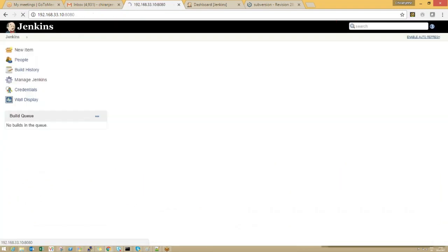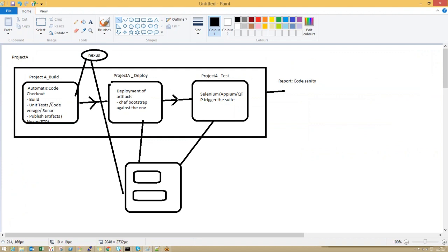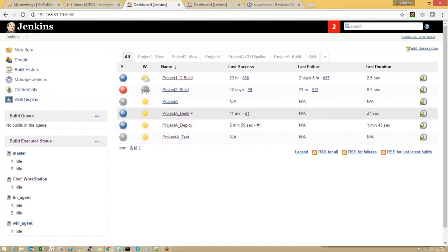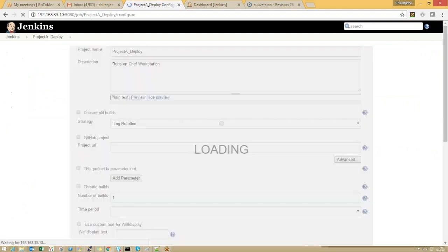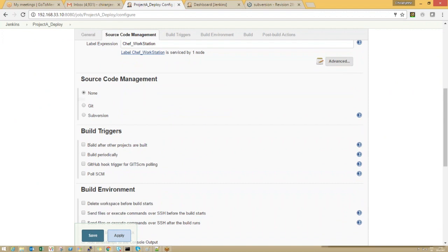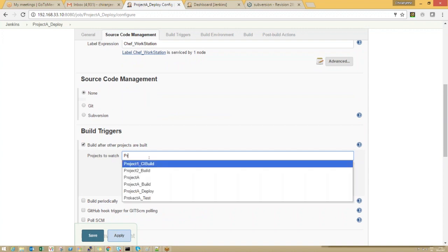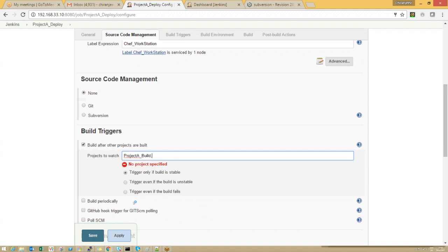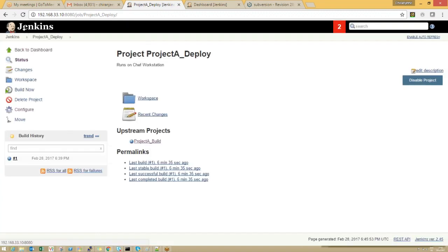Now go back to the home, guys. Now your pipeline is in a kind of forward direction. If this is successful, you should trigger the second one. If this is successful, you should trigger the third one. This dependency you have to manage within the build jobs. So like this, go to configure. You have something called build trigger: build after other projects are built. Project A build. So once this is done, it should trigger automatically. This is the link between the first job and the second job.